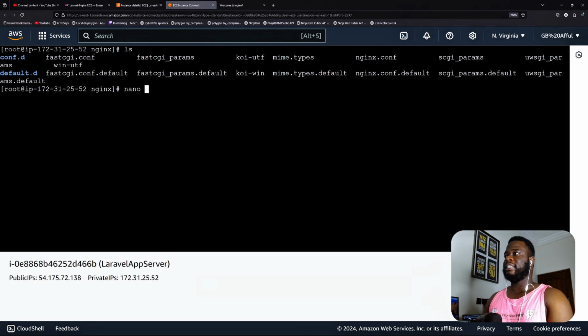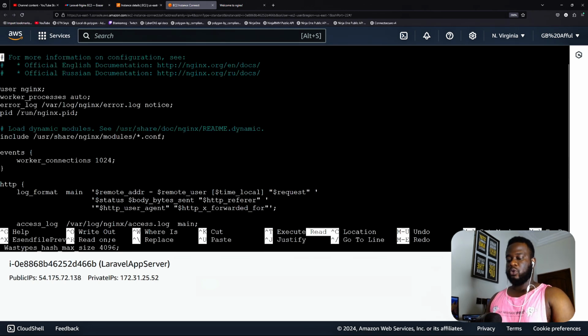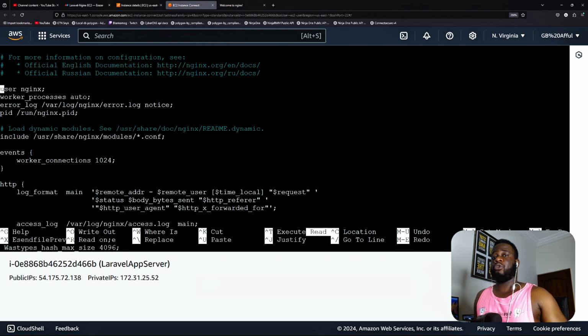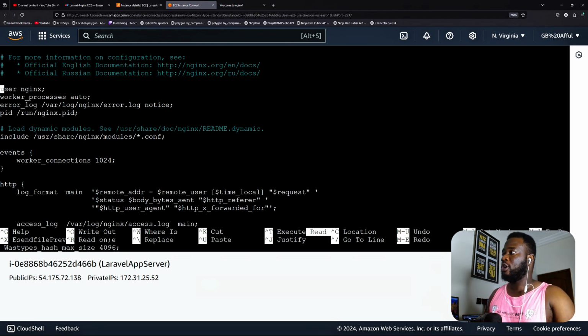So nano nginx.conf. Perfect. So now this is the default Nginx configuration. Okay, so Nginx uses a concept you call directives. Okay, these are like instructions on how your server should handle requests and treat the server and stuff like that. So all of these are various directives.